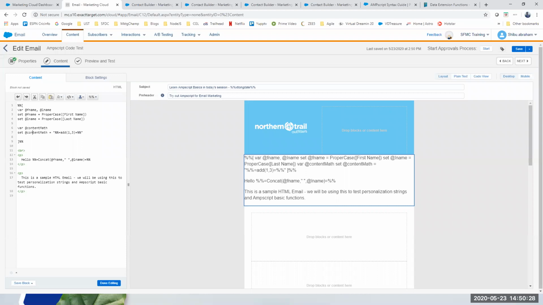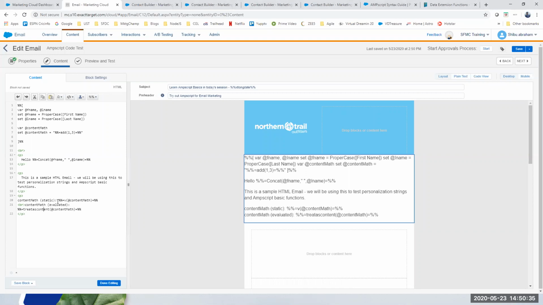Okay, now to see the output. The first one I am saying, show me the static value of that particular variable. So it will output the value as is without rendering it as AMP script. The second one I am telling it to treat that variable as content. So it will go and say I am expecting this variable to contain AMP script code, evaluate that and show me that. Okay, so let's see the values here.